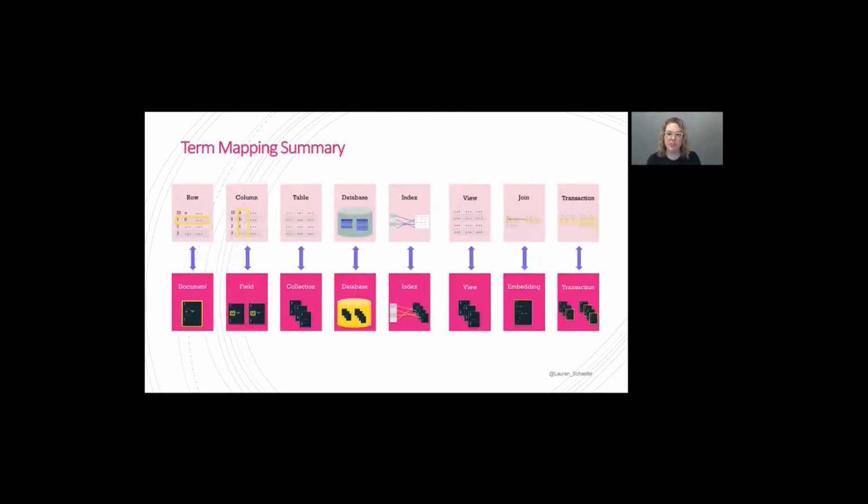So to wrap up this section, I created this term mapping summary for you. It's way too much information for you to read now, but go ahead, take a screenshot, feel free to tweet it. You can print it, hang it up at your desk, whatever you want to do. But before we go on, I want you to internalize the first three term mappings. A row maps to a document. A column maps to a field. And a table maps to a collection. All right, I'll give you just a second if you want to grab a screenshot.